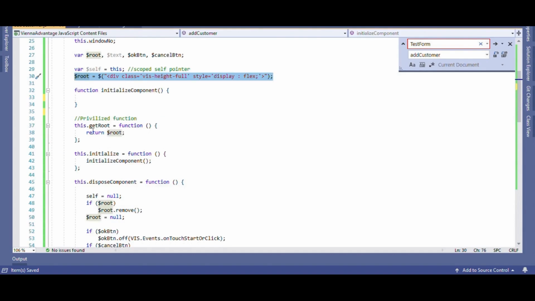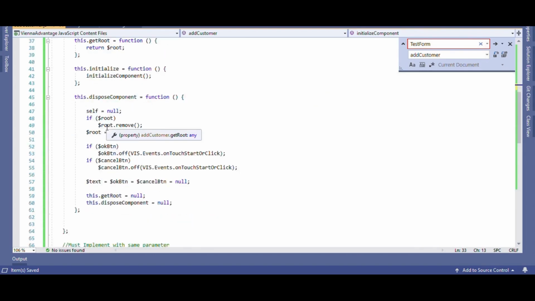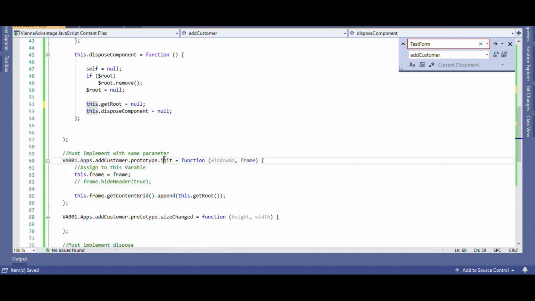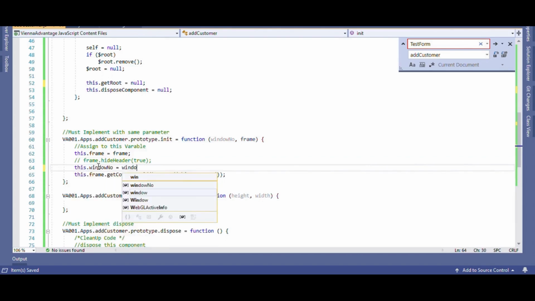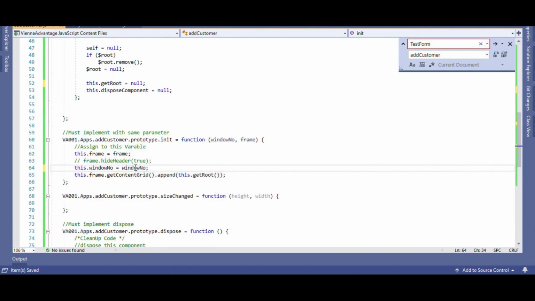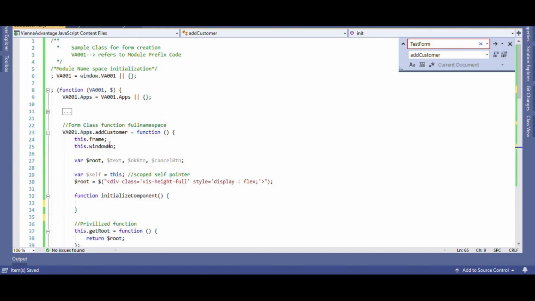So, what I have done is create a simple root, a simple div element here. In the getRoot function, we call this root, and in the initialize component function, I will define the design for my page. After that, we no longer need the buttons, so I've removed them. This is the init function, which is called from the framework when a user searches for our page from the menu. In the menu, when the frame and window number are created as a parameter, we will pass this window number to the window number variable. This variable will hold the window number passed from the page.